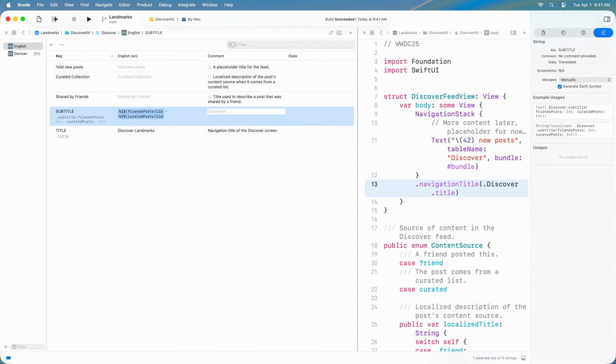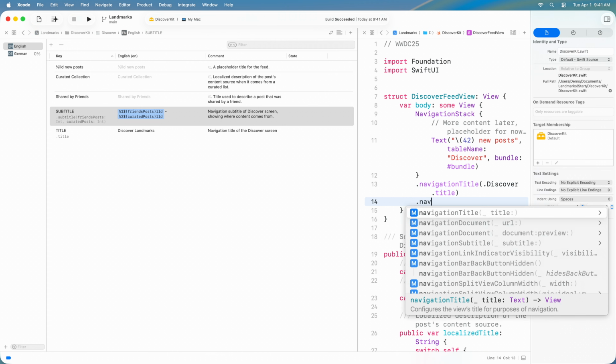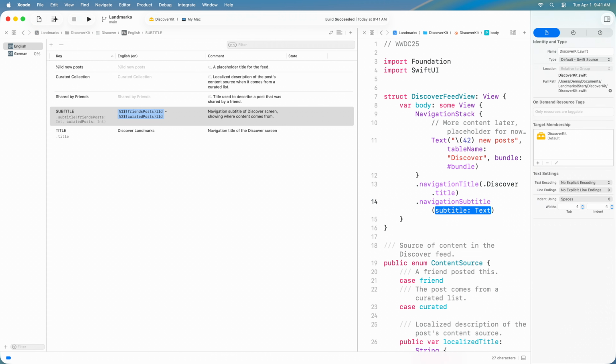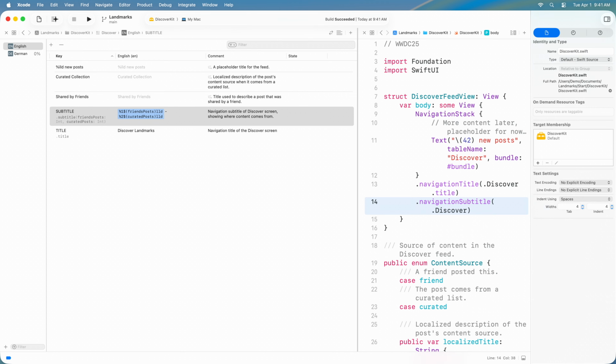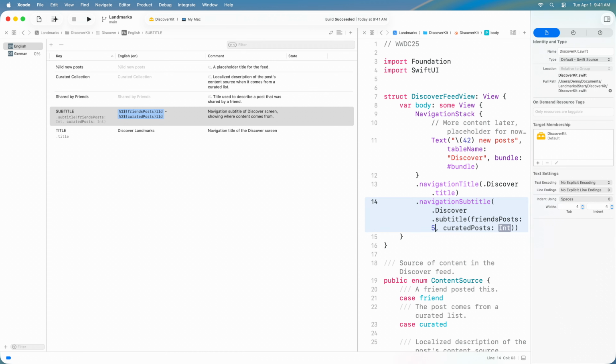Then it is time for a comment. The string is now ready to be used in code. I'll use the modifier navigation subtitle this time. Again, I start typing .discover to find the right table, and autocompletion takes it from here. There was much less typing. Notice how Xcode suggested the correct types for me.